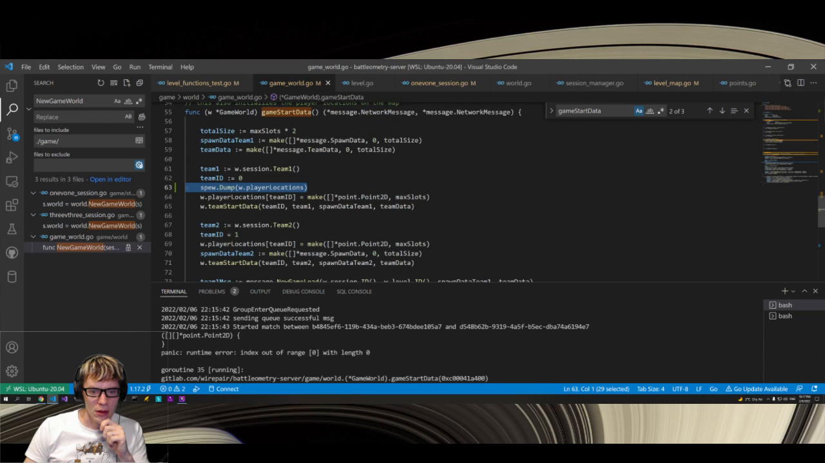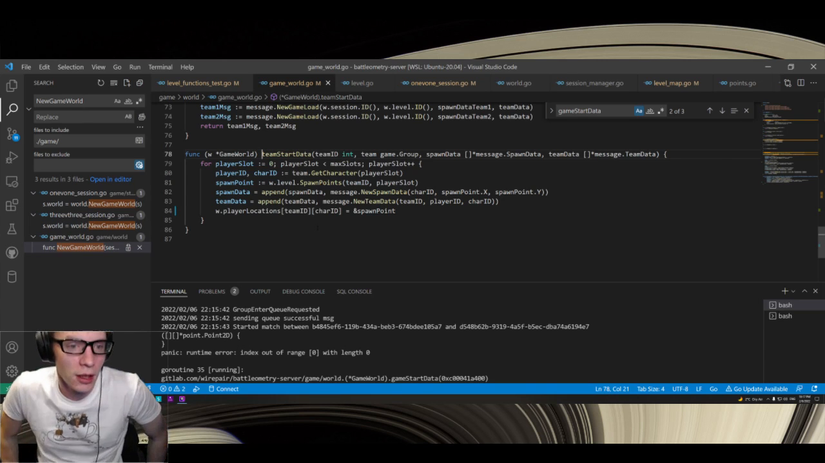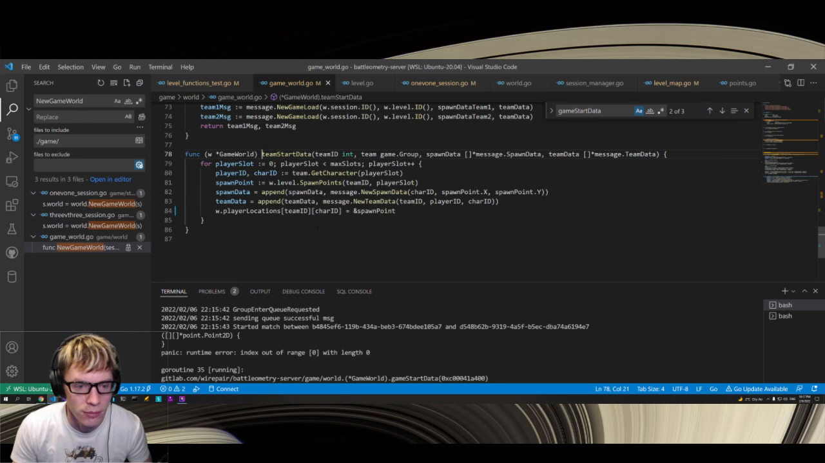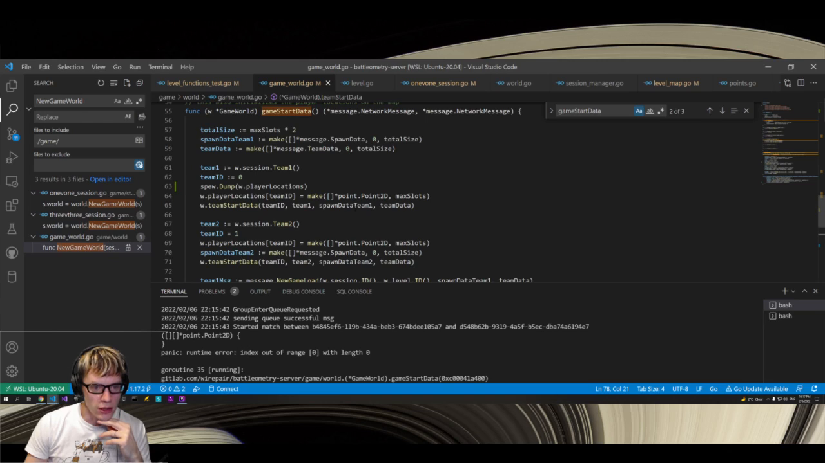Make a point with max slots. Probably don't need to do that, but oh no, I do need to do that because team start data is going to fill out those slots. So it's going to iterate over, get the character, get the slot, give him a spawn point, give him the spawn data. Oh, this is what changed from last time. Last time I was sending all of the data to both teams, which is definitely a big no-no. You only want to send the data specific for the team. So that's what changed. I just don't know why it's causing player locations to all of a sudden get indexed out of range.